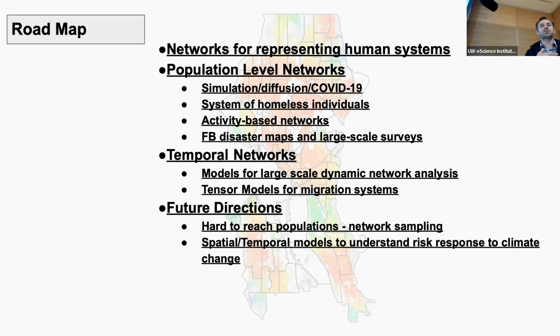So first, I want to talk just a little bit about networks for representing human systems. Then I'm going to spend some time talking about population level networks in my own work. Then I want to shift to temporal networks. You'll see a flavor of things that we've seen earlier in the talks. And then I'm going to talk a little bit about future directions.